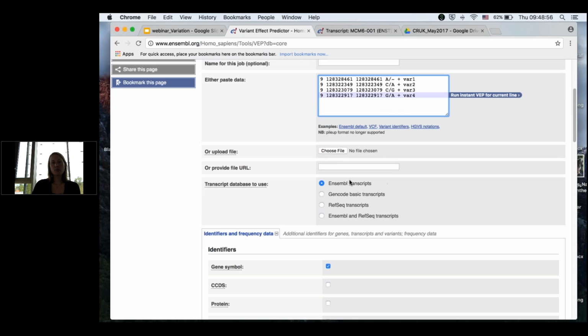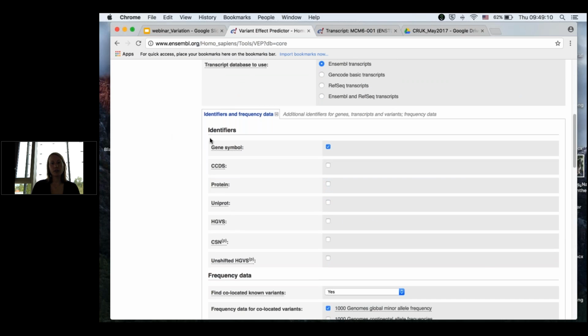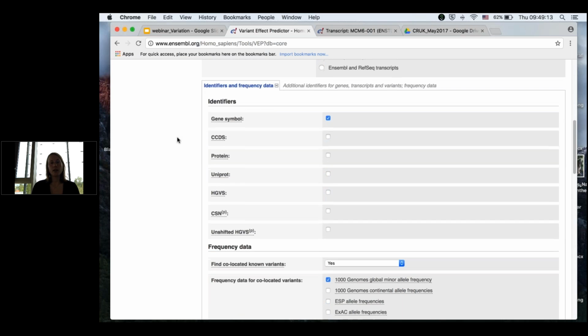Okay, so first we can choose which transcript database we want to use to associate our variant with transcripts. So I'll just keep Ensembl. And then we can see, for example, identifiers and frequency data. So here we're reporting the gene symbol for any genes associated with the variant, but you can also opt to see CCDS IDs, Ensembl protein IDs, UniProt IDs, and so on and so forth.